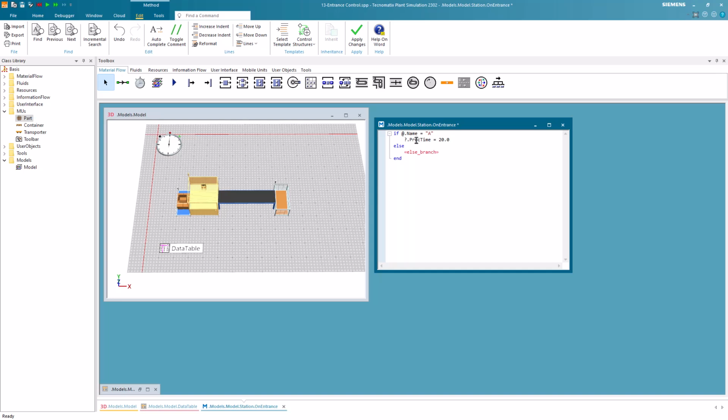In the else branch, we enter what the station should do if the condition is not met. Here we enter that the processing time should be set to 15 seconds. For historical reasons, Plant Simulation also supports a colon in combination with the equal sign as an assignment operation.